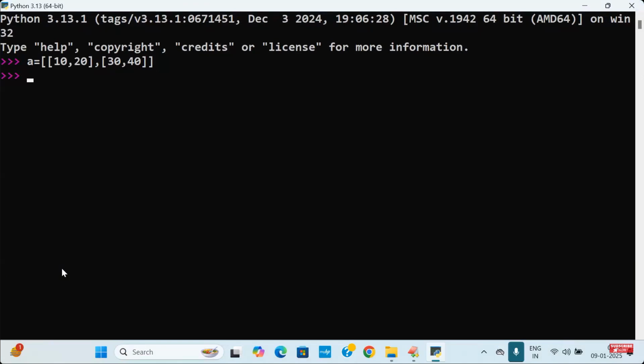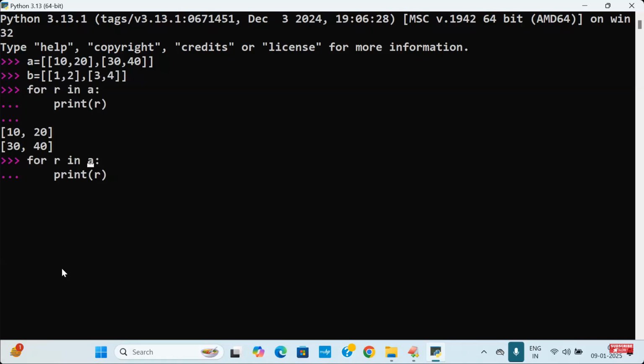Next, I'm going to take B is equal to 1, 2, 1, 2. Here I'm writing 1, 2. C is equal to what? First you print it. For row in A, print of R. You see, it is printed as a matrix like this. It is nothing but a matrix of lists, inner lists only. Go to B, I write here R as well. You will be getting this.